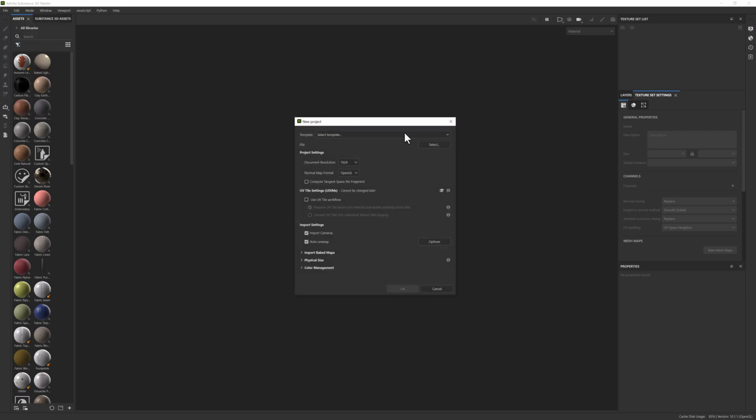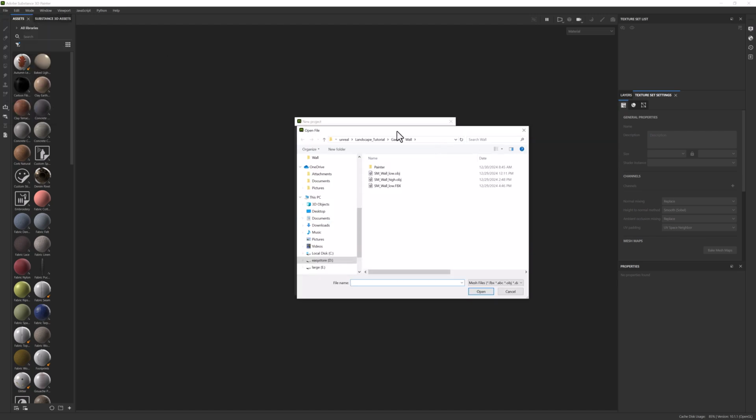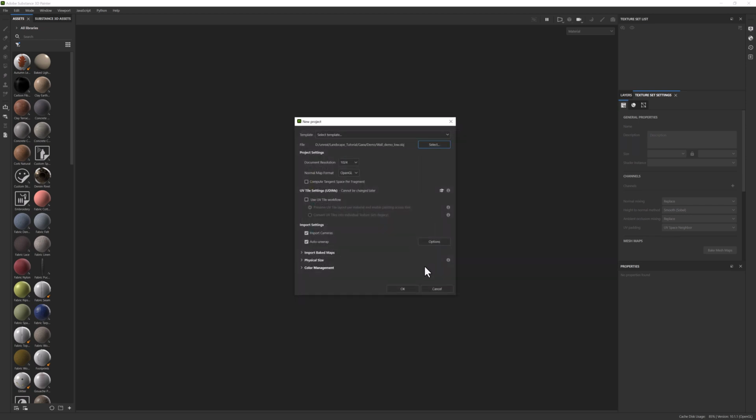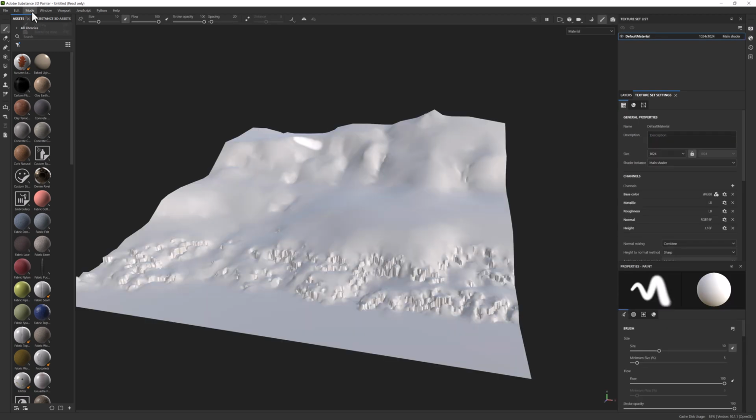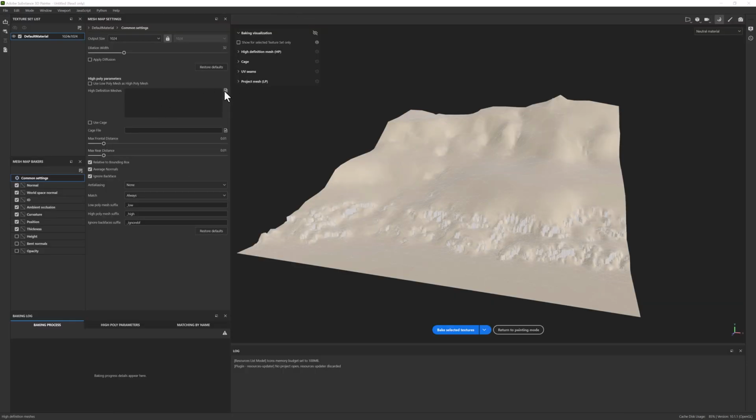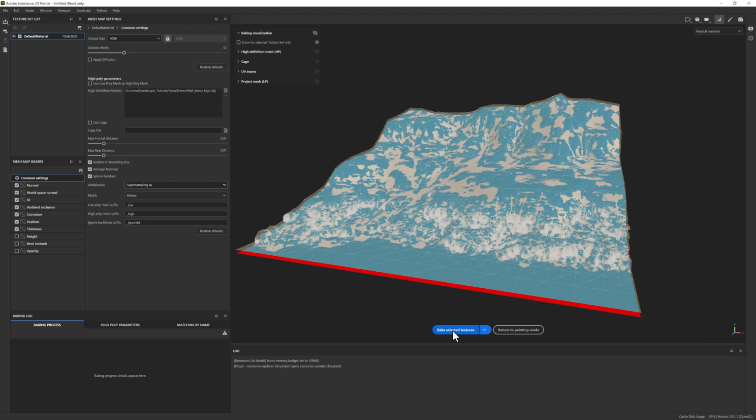So we'll just go File, New. Select, go to the demo, grab the low poly, hit OK. We're going to go to Mode, Bake Mesh Maps. Go ahead and grab that high poly. Going to set the anti-aliasing to 4 and the output size to 4K. That all looks good. We'll let it load in here. Okay, we can go ahead and bake our textures. I'm just going to bake everything, even though I really only need AO and normal. All right.